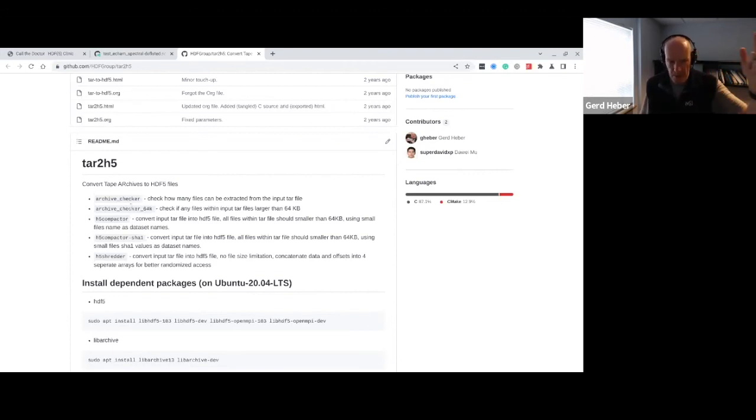By the way, which reminds me, the Archive Checker also checks for duplicates. So it will alert you to potential duplicates in a tar archive. And you might ask, what happens if I have duplicates? What is the H5 Compactor going to do? Well, it's going to create multiple copies of that same object.